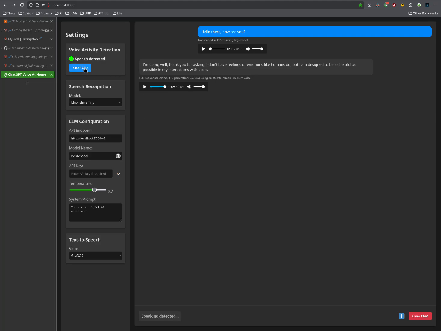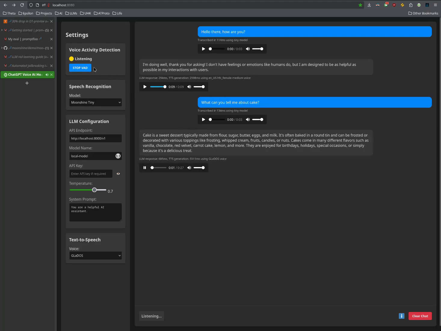What can you tell me about cake? Cake is a sweet dessert typically made from flour, sugar, butter, eggs, and milk. It's often baked in a round tin and can be frosted.